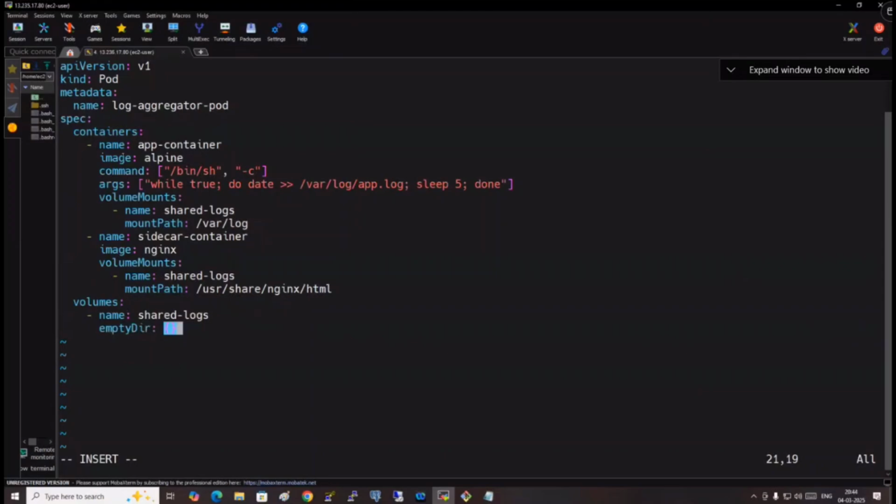Now what is the app container doing? First, it is using the Alpine image. Alpine image is one of the Linux distributions, and then it is setting bash, and then in arguments, it is while true do date into var log app.log. So here it is generating some logs. It is generating logs that go and sit under app.log. Every 5 seconds it is generating the date. So app.log has the logs. Yes or no?